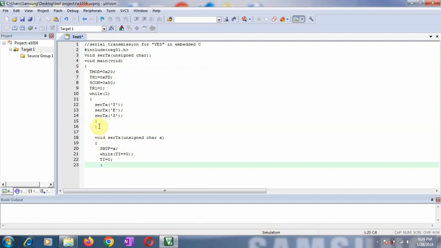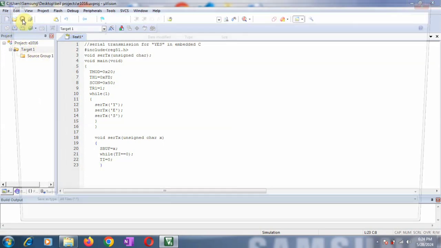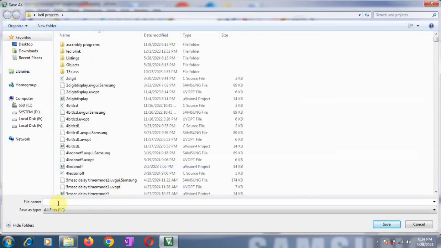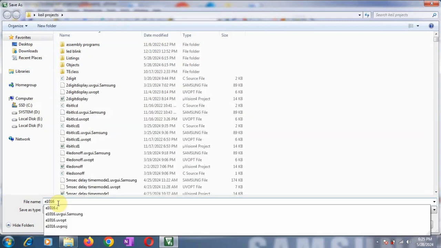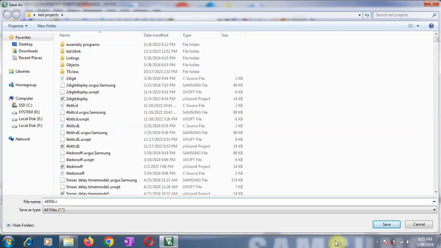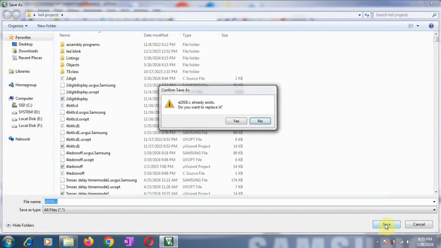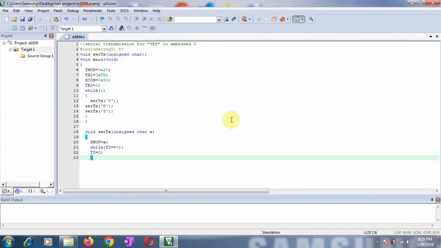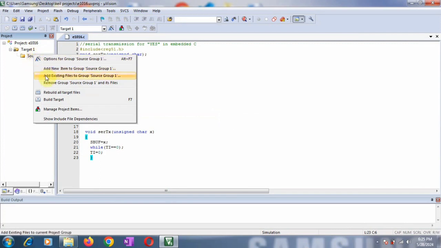Again I will show you this in the simulator part, how to debug this portion. Now you have to save the file. So again give the file name, and here you have to give the extension .c. So save the file with the extension .c and add this file into source group 1.